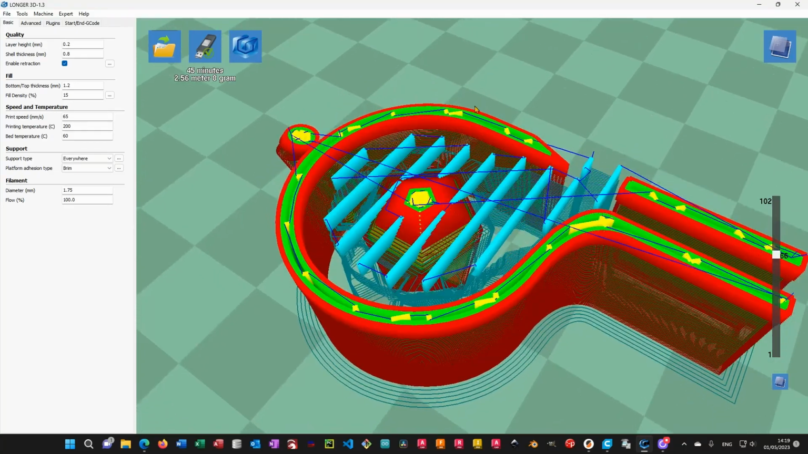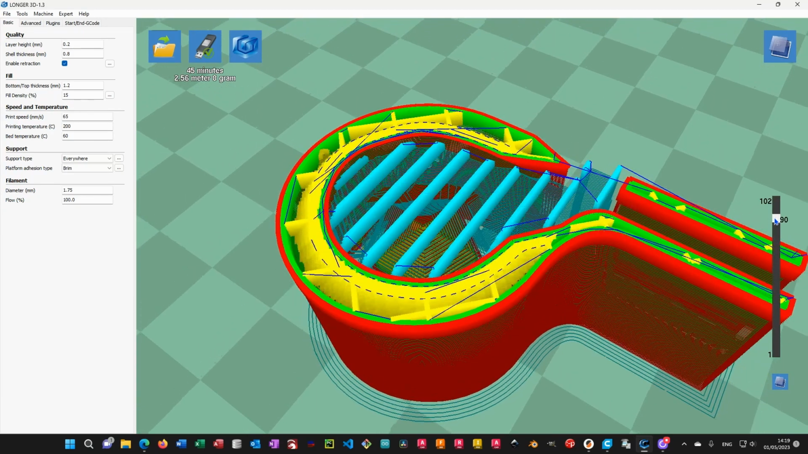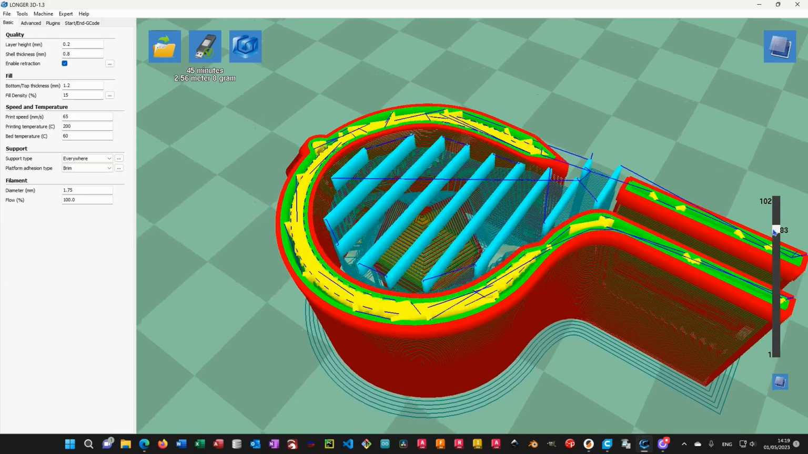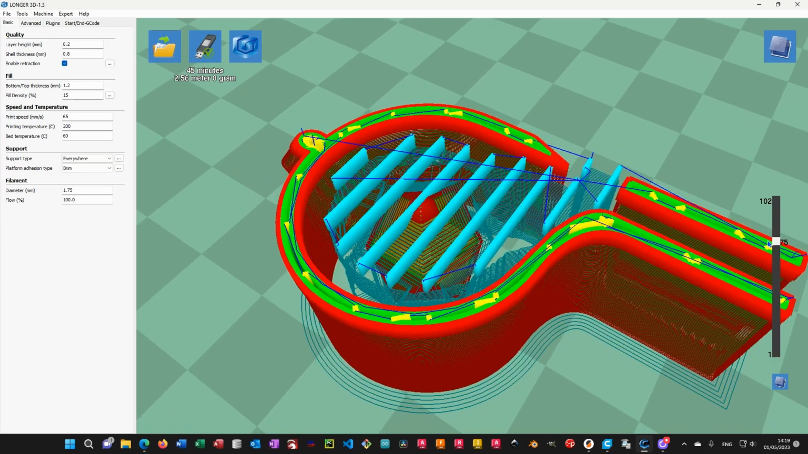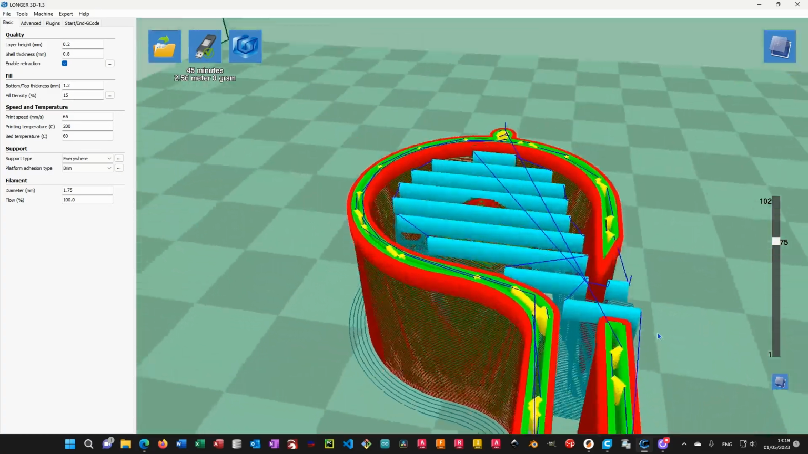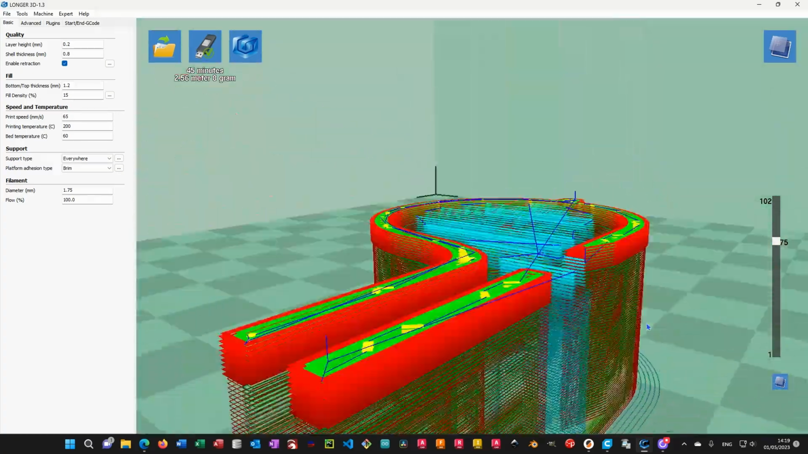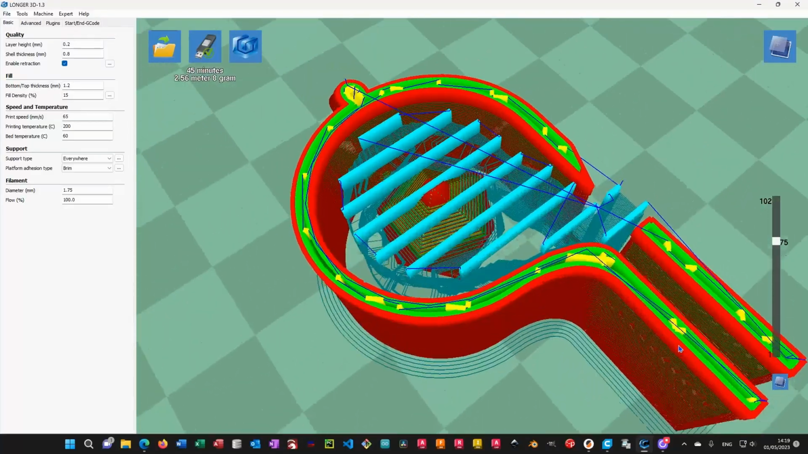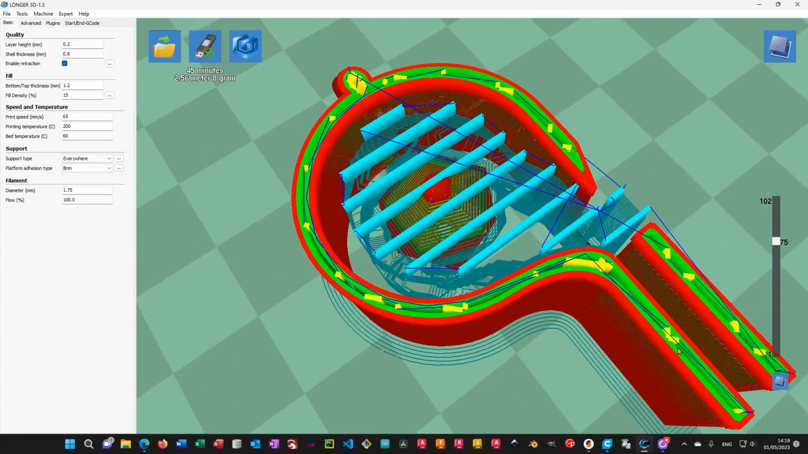Now, for this small object, you do not need to support the small bridge inside. However, if it was larger, you had to come up with some kind of support. But bear in mind that when the support is inside, it will be very, very difficult to remove it. So you will need to work it out in a way that it's going to be easy also to remove.